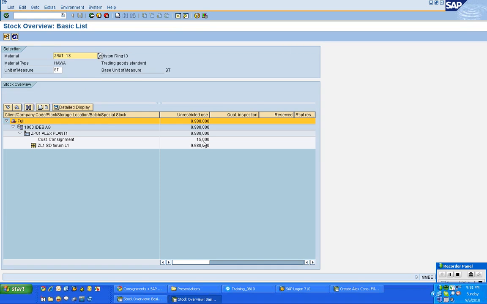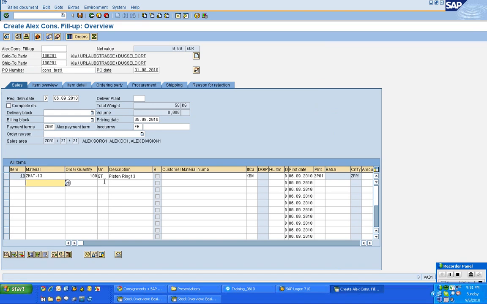So for this material, there is a consignment stock of 15, which is available as of now, and in the unrestricted use we see 9980. Okay, so we'll add this stock and we do a post goods issue against this order. We'll see how this stock reduces or increases.